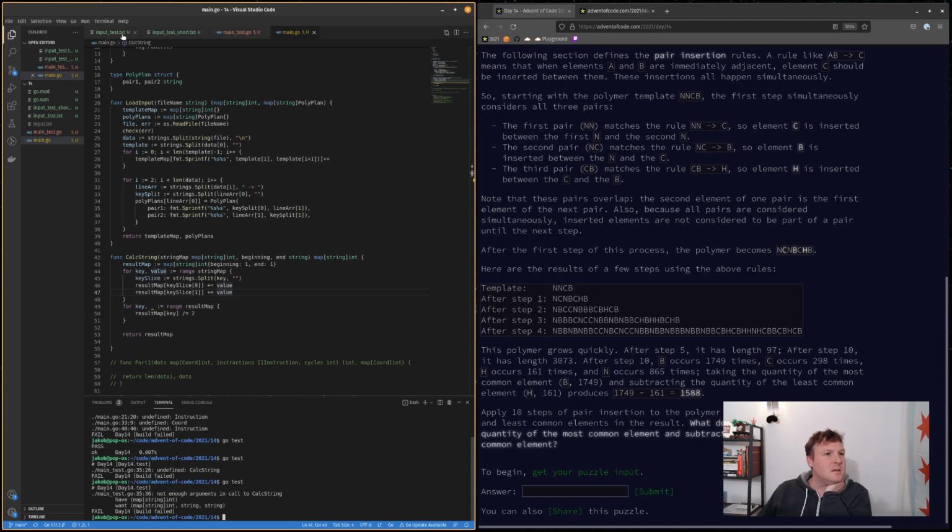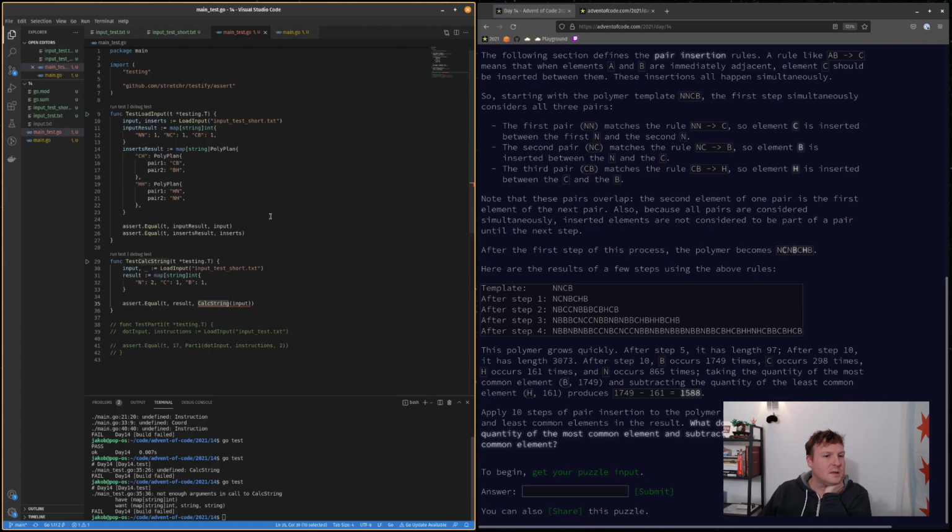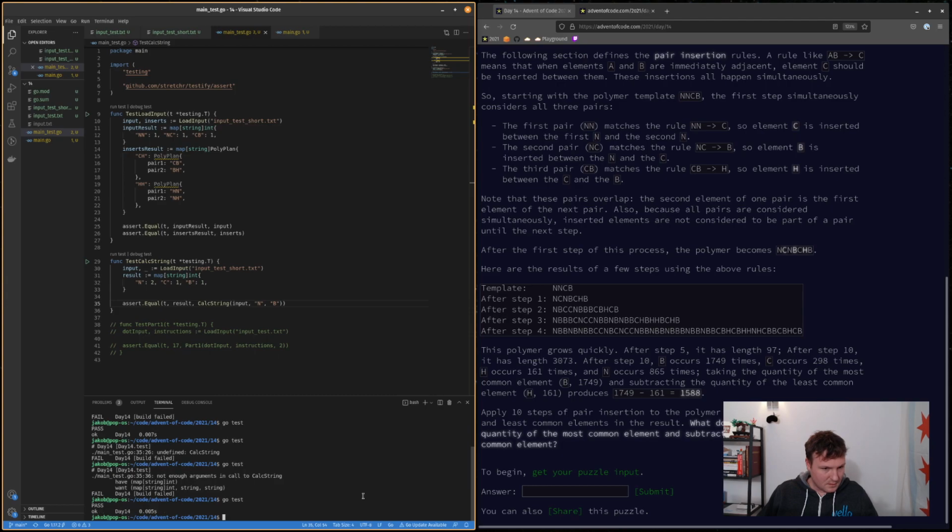Oh, because I didn't pass in those strings in my tests. Input, and then, just because I know it, A and B. Let's try it again. Oh, it passed. All right. So it's able to calculate when we give it this map what the number of strings are. Now I think we might actually be ready for testing part 1.